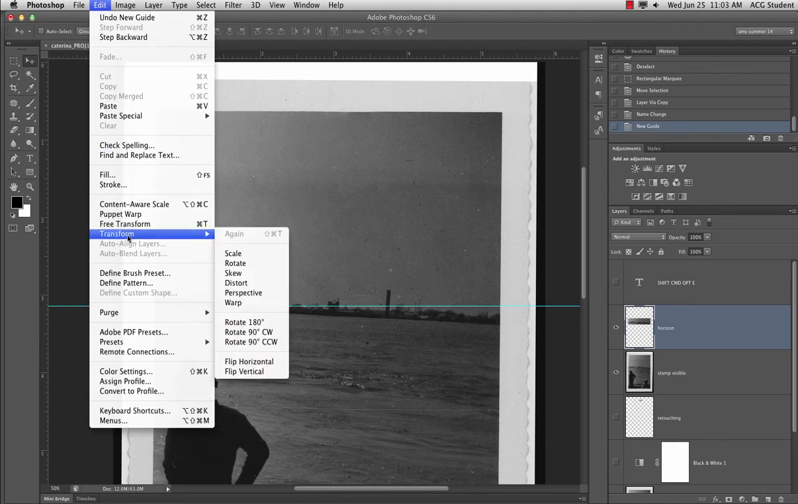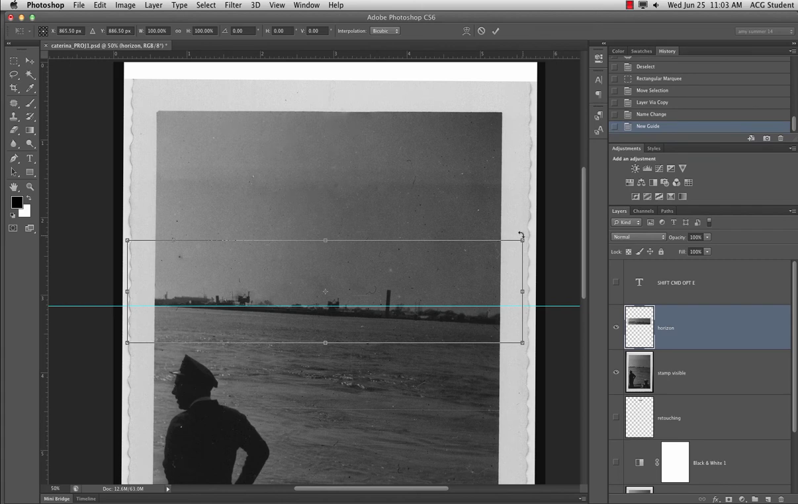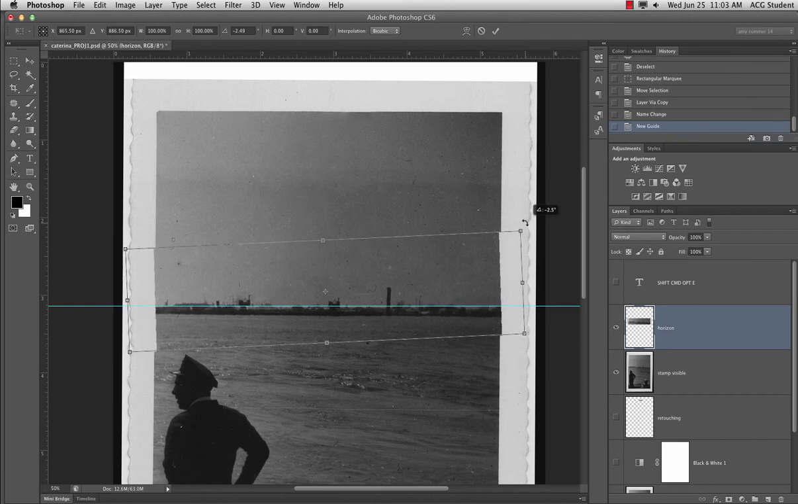Edit, transform, and let's rotate. Go to the corners and you'll see the cursor changes to a double-headed round arrow. And then let's straighten up that horizon. Cool. So that is better already.